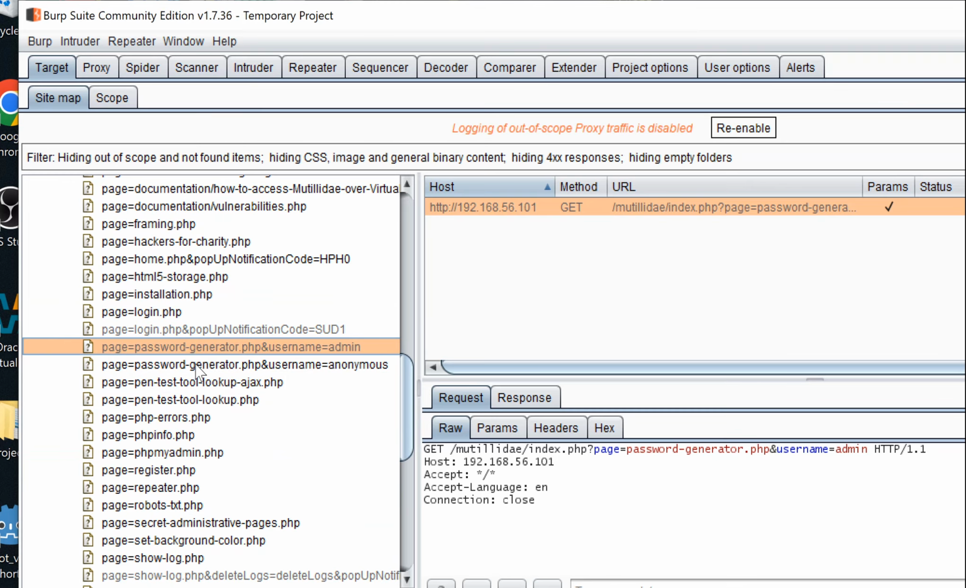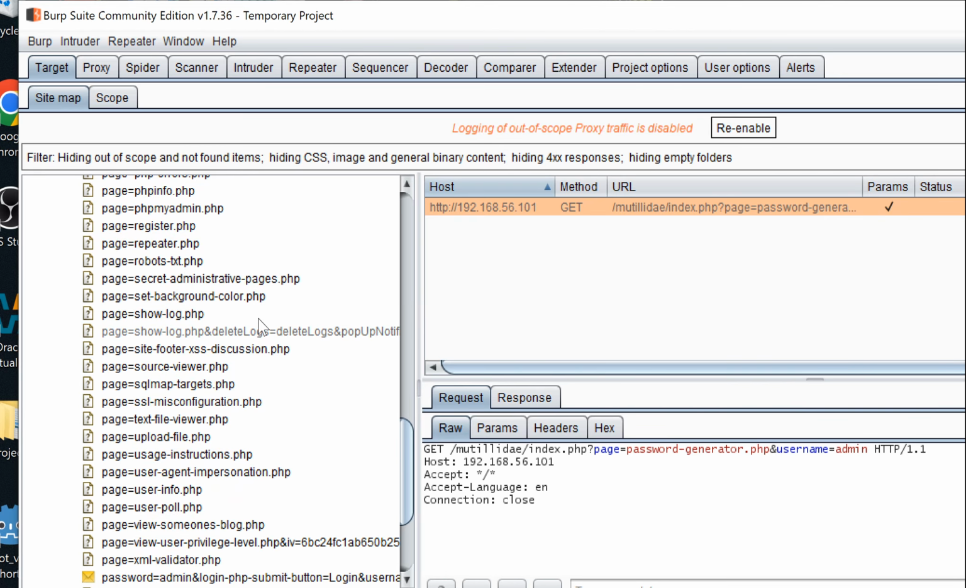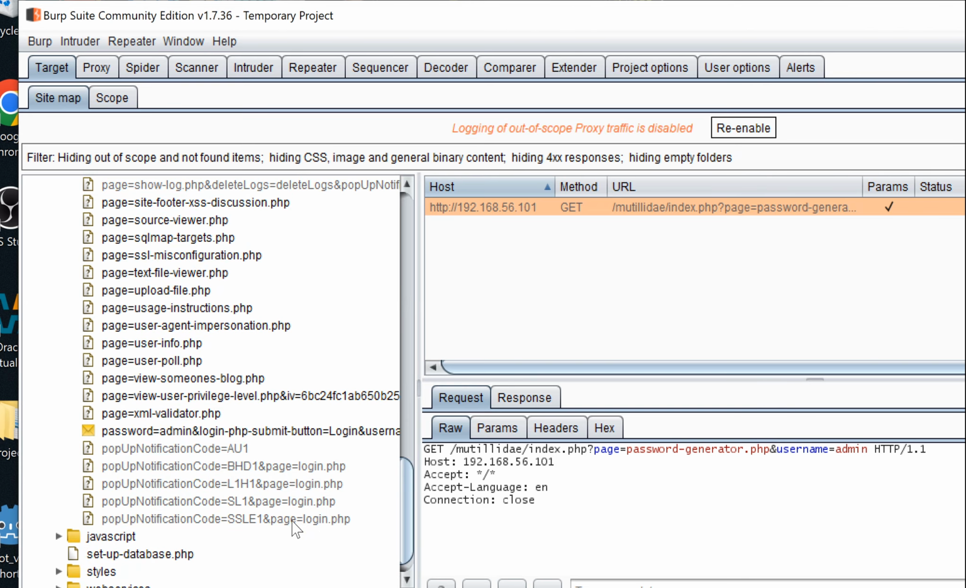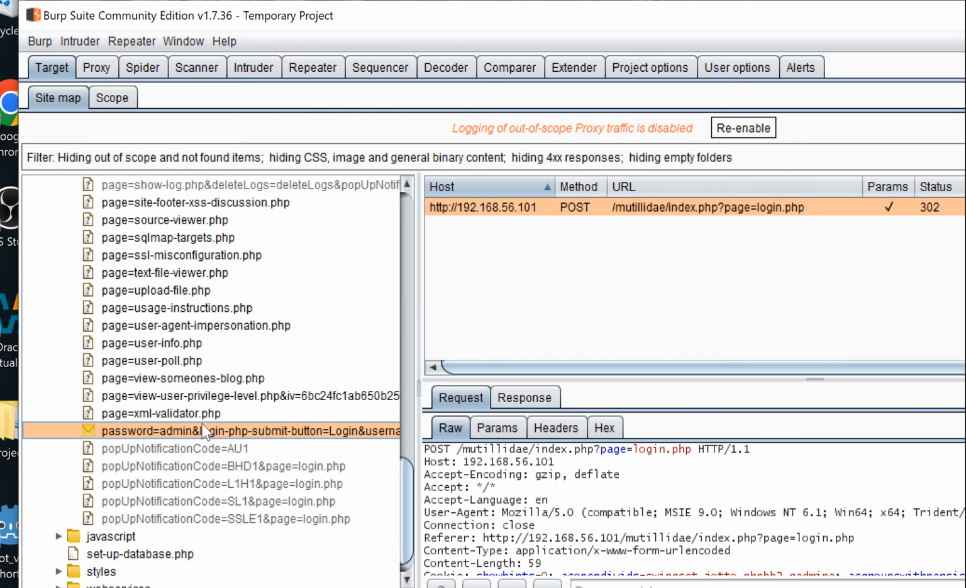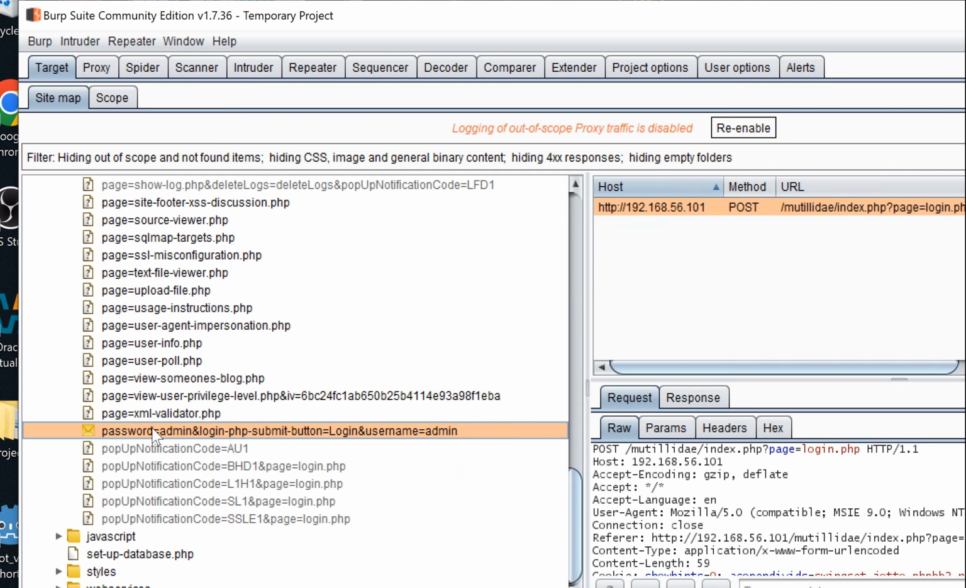Here we have password generator php, username. Here we have the following output. You can take a look at this one. This is the one that we need. As you can see, we have password equals to admin and login php submit button. Here we have username equals to admin. Let us take a look at this one.